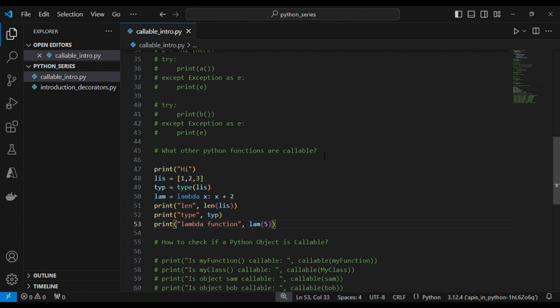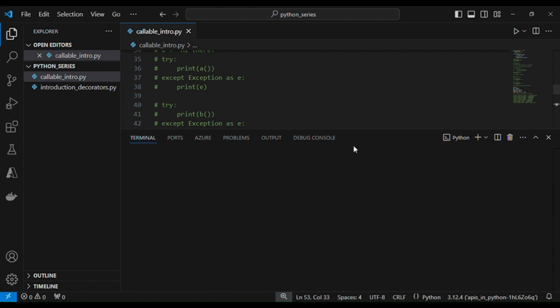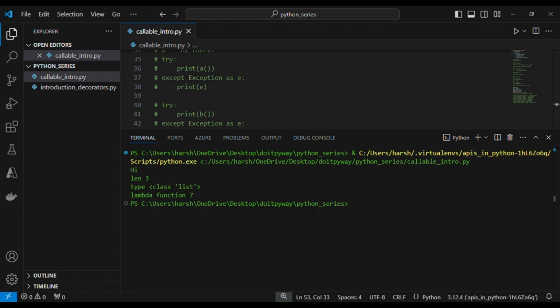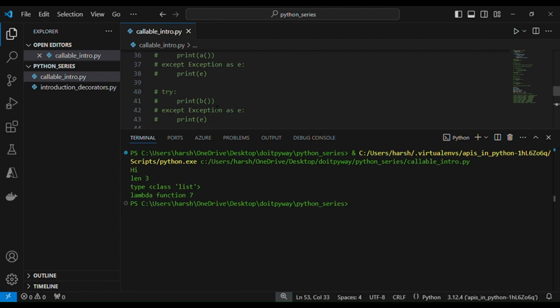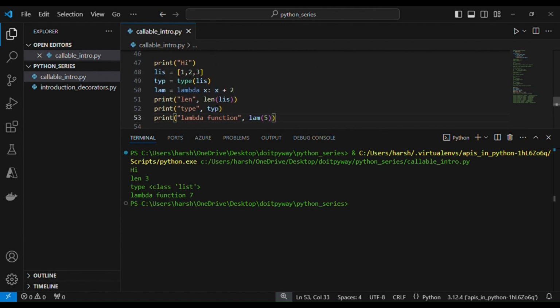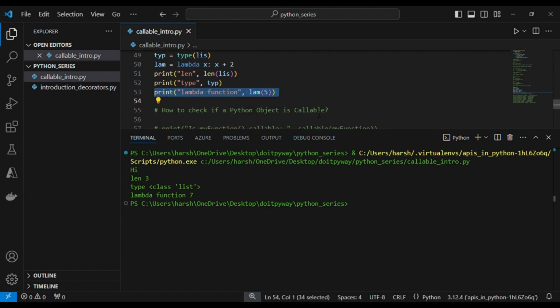We have a couple of different types of functions, such as the print function, the len function to get the length of the list, and the type function to see the type of the object in Python. All of these you can put parentheses around and call them. Also, lambda functions are single line functions, and they are also callable.